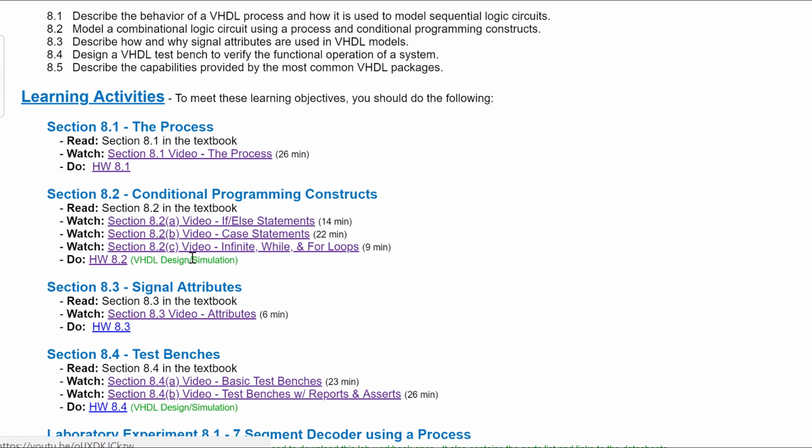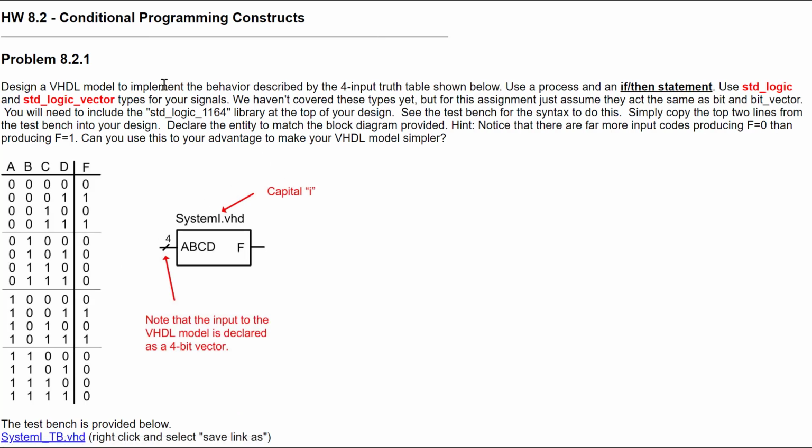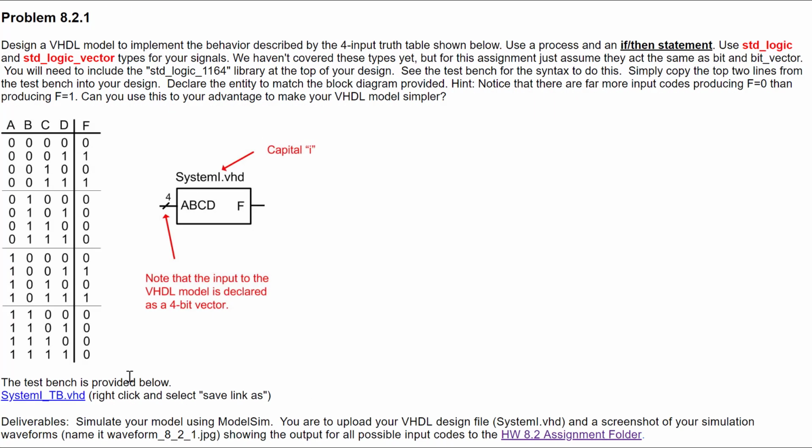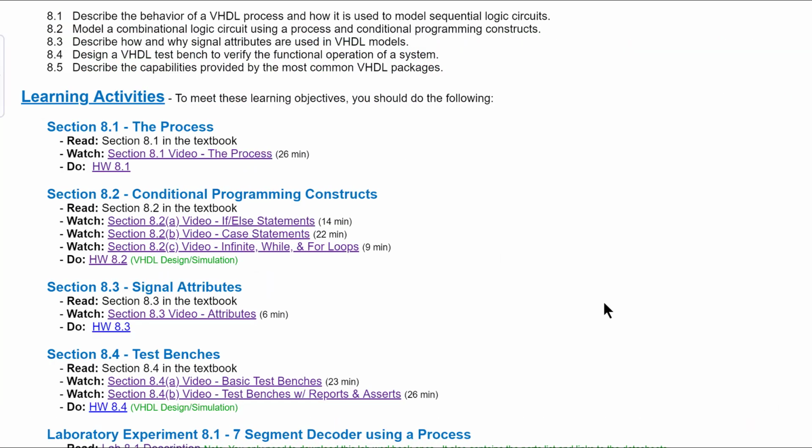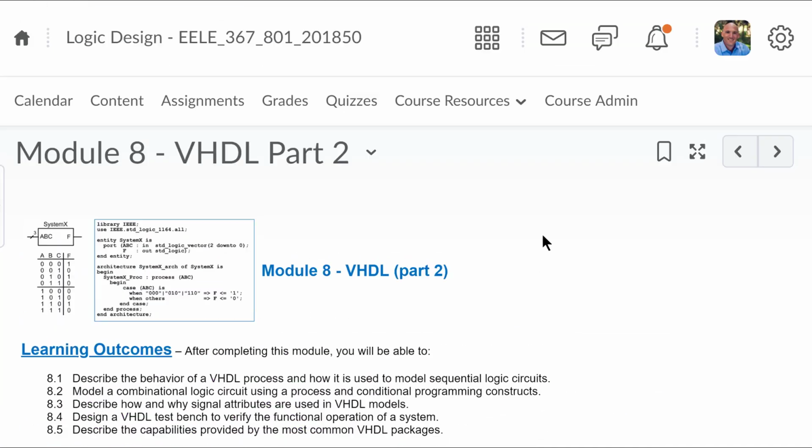But everything is linked in the content. Same thing when you have a VHDL design simulation. When you go to do the homework, it takes you to a web page, and it's going to define the problem for you, and it's going to give you anything you might need, like the functionality or the test bench. And then it has a link to the assignment folder. So you click on the assignment folder, it'll take you to a place where you can upload your files. Okay, so that's a module.